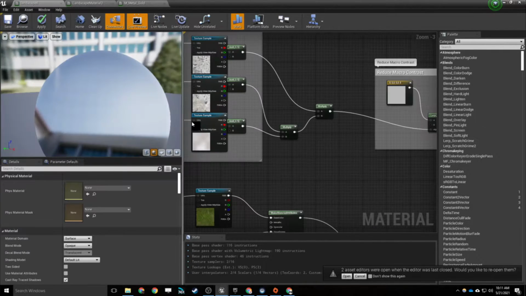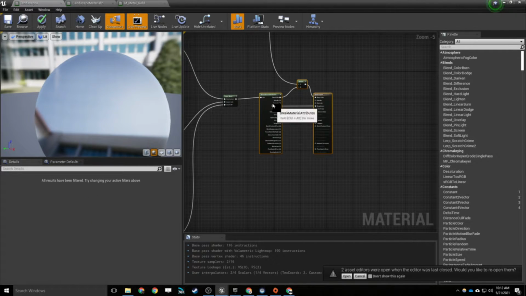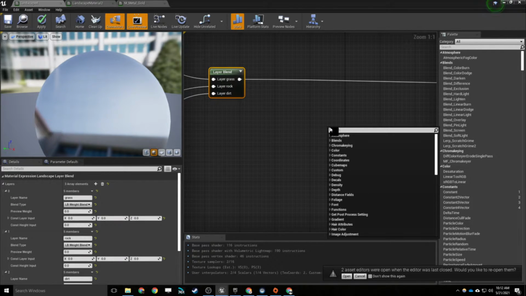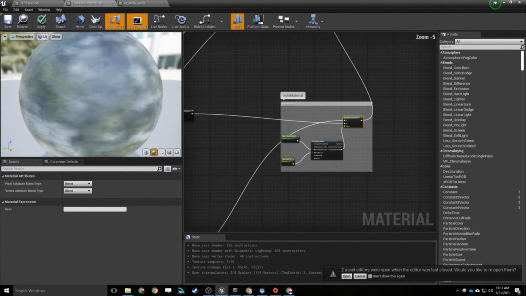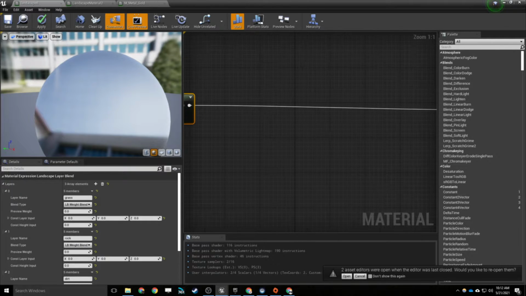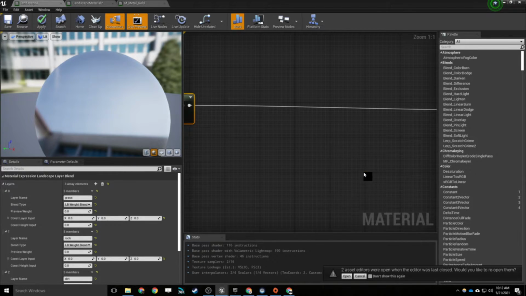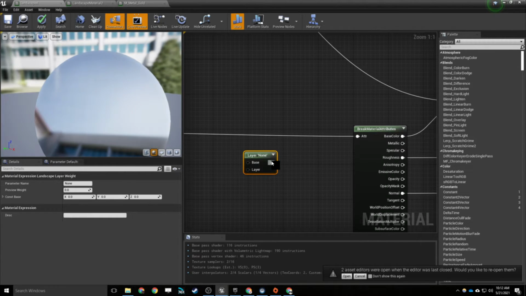So if we go back to our simpler version of that, this one here, we've got our grass, we've got our rock. Let's just look at how we can do that. Whereas before we had this layer blend, I'm actually going to put in a different type of layer blend here, which is that material expression landscape layer weight blend. And so we have the base and then we have the layer.